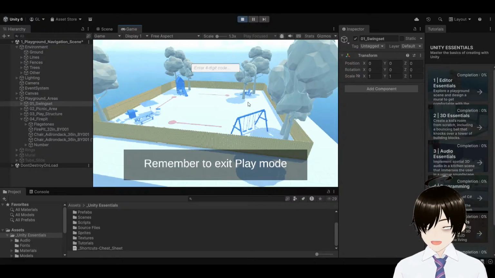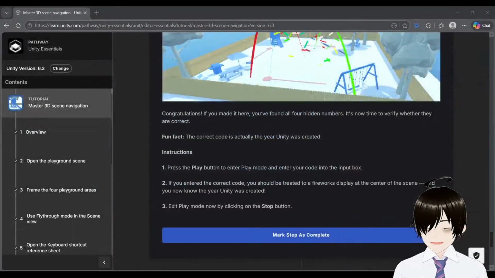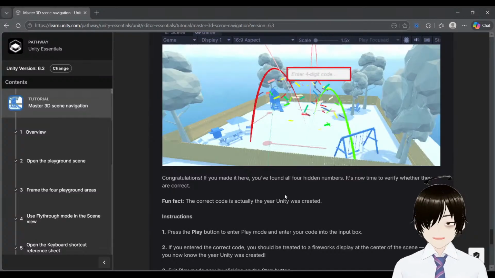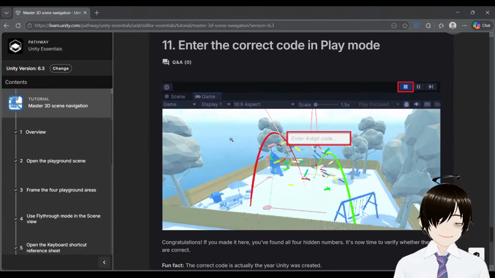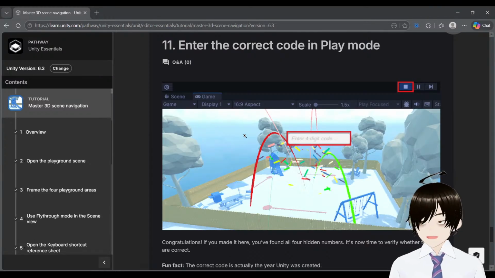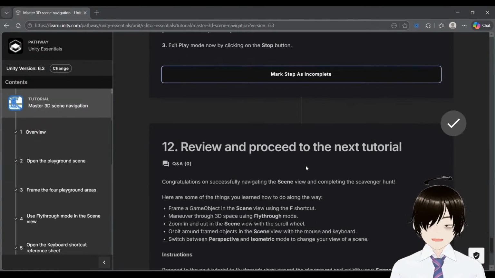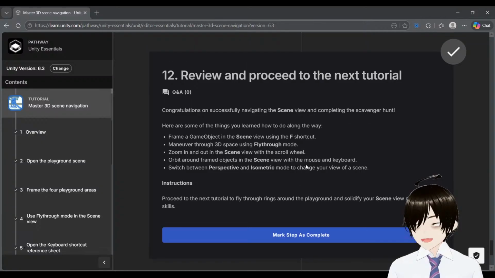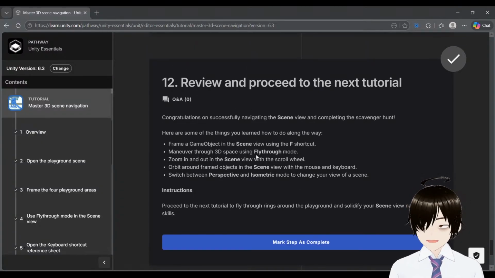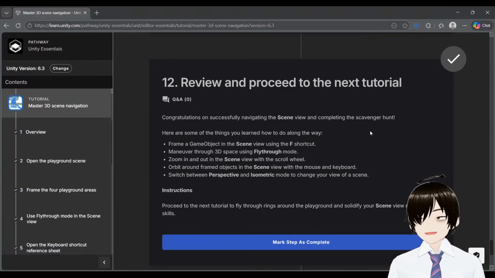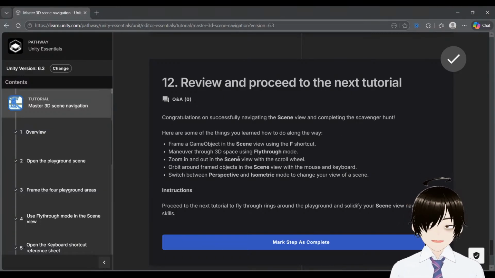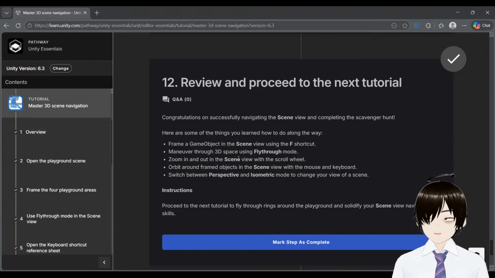Okay, so we're now going back to the Unity Learn website. So we did it. We entered the correct code for this game. So yeah, we will mark this now as complete. And we're gonna review what we have learned today. So congratulations on successfully navigating the scene view and completing the scavenger hunt. So here are some of the things I learned how to do.